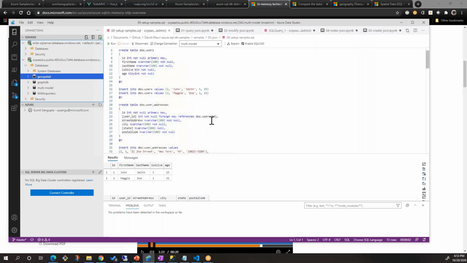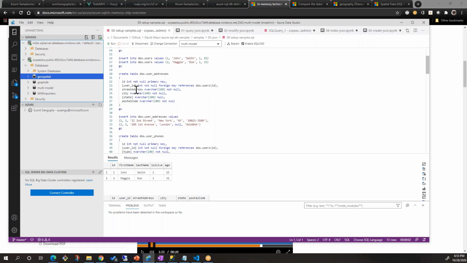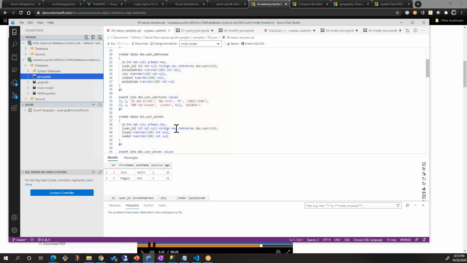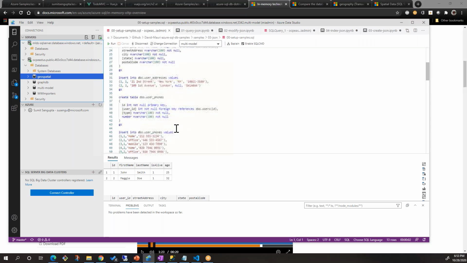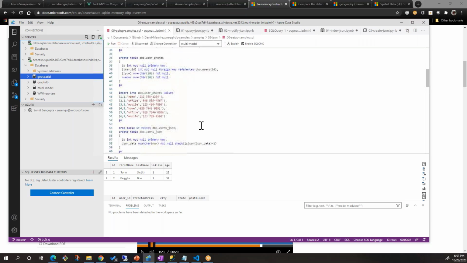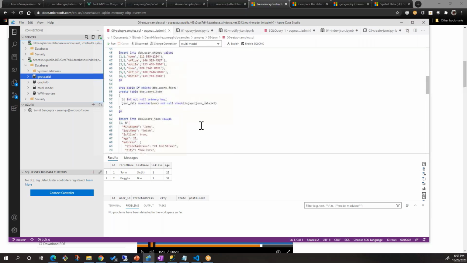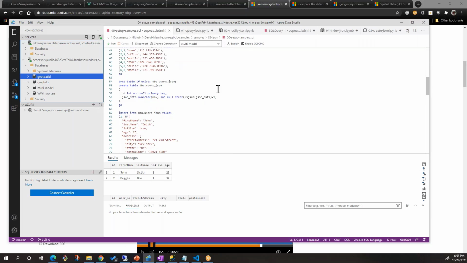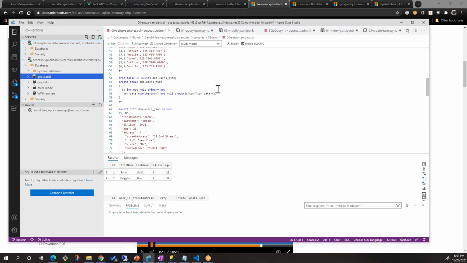Then we create a table called user addresses. We put their address in this. So ID, user ID, street address, state, postal, etc. And then we have a separate table for phones. So user ID and what type of phone it is, office or mobile or home, etc. Right? And then finally, this is the regular table, and we have created what we call a JSON table.